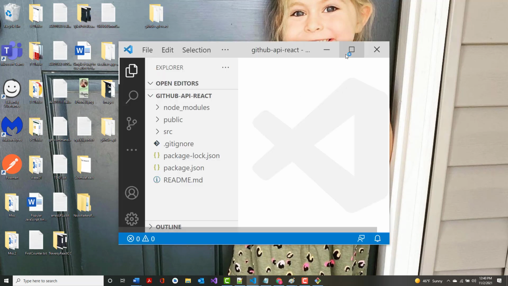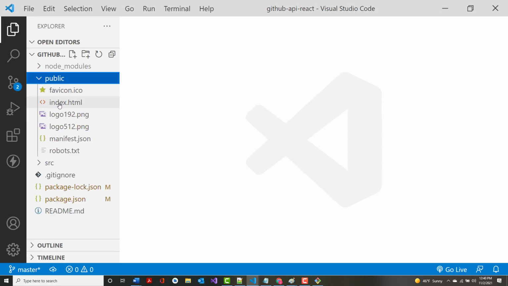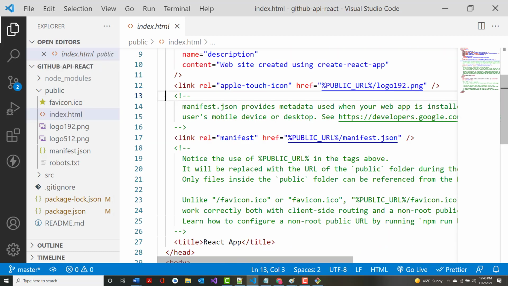All right, you don't have to do this, but again, I'm just going to clean this up a little bit, so I'm going to go into my index.html file just because I don't like all these comments, so I'm going to get rid of the comments that are here.